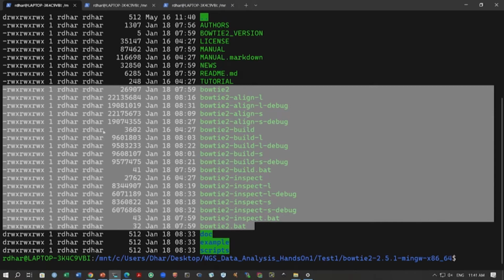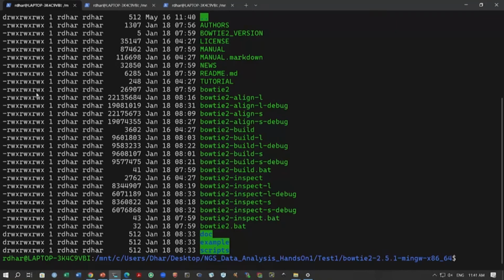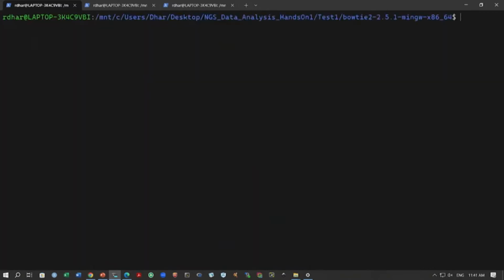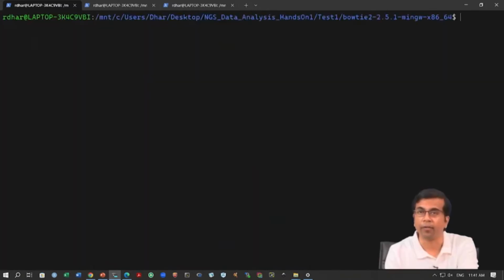So, here in this system, we have this execution permission X for all of them. In your system it might not be there, so you want to make sure that you have this execution permission. If you have that, we are actually ready to go. We can utilize this and run the mapping.